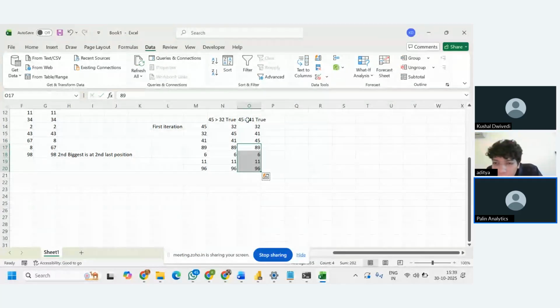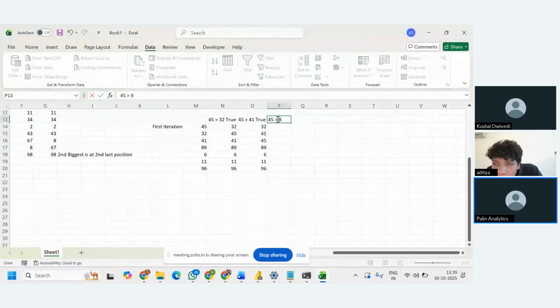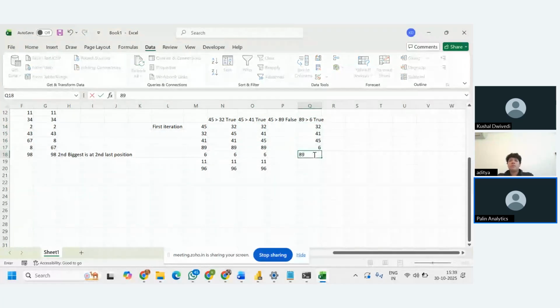Now in the third comparison, 45 is compared with 89. This condition is false, so nothing happens. Then 89 is compared with 6. This condition is true. So till here it will be the same, and here this is 6 and this is 89. The rest, 11 and 96, are the same.